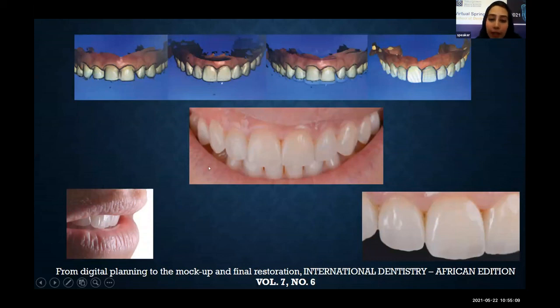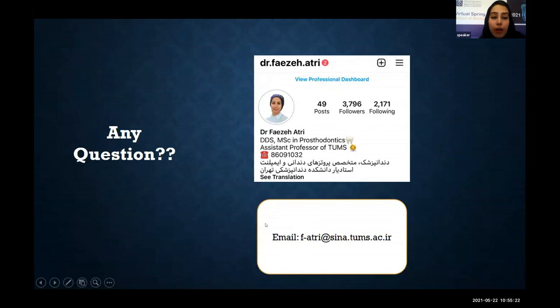You can see the final restoration, which is really nice and so natural, so pleasant in relation to the lips and in the macroaesthetic view.